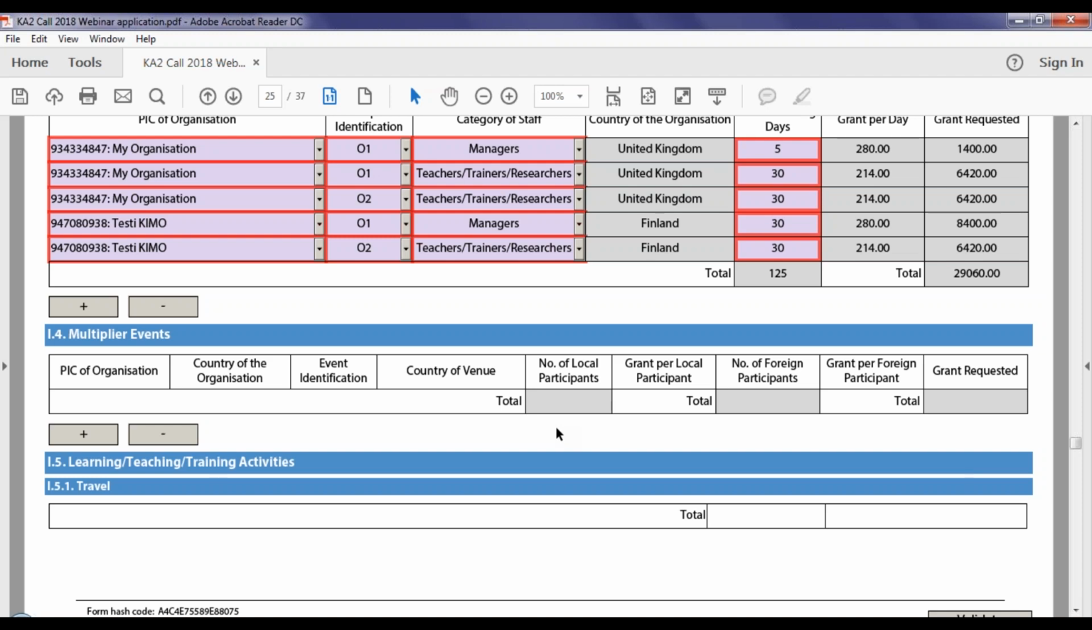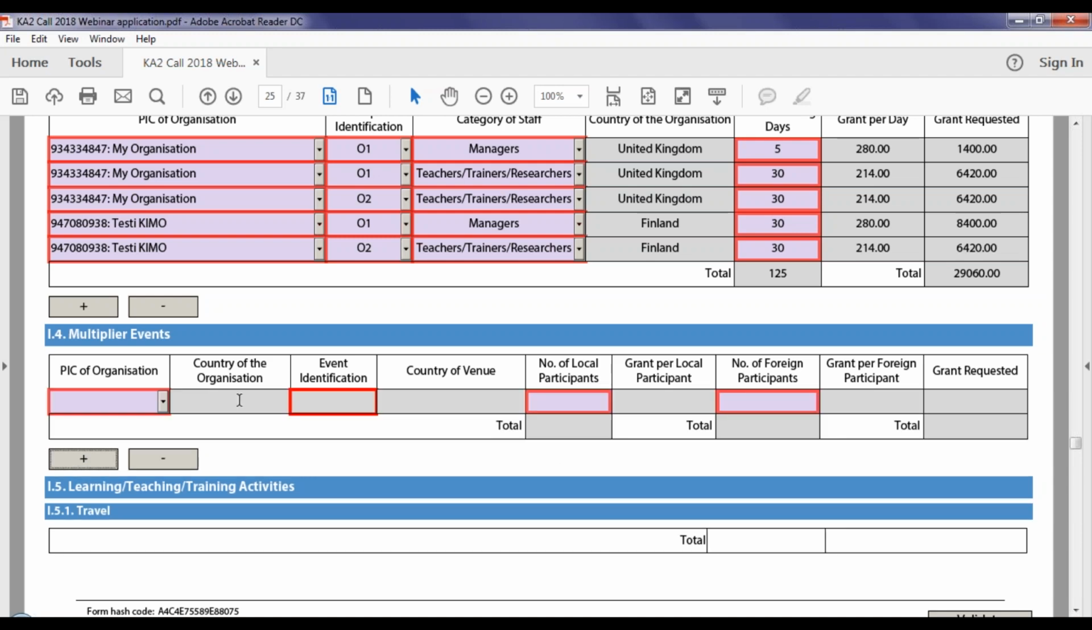I will now add the budget information for the two multiplier events. Once again, it is important to use a different row based on the information that you're entering. For multiplier events, you should use a different row for any change in the organization and the multiplier event. You do not need to use a different row for local and international participants as long as the organization and multiplier event are the same. I will add one row for my organization, which I will show on screen now.